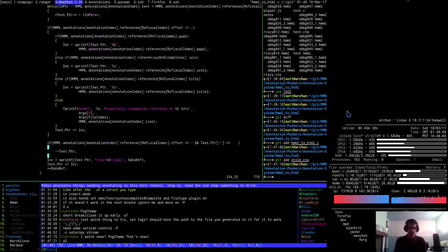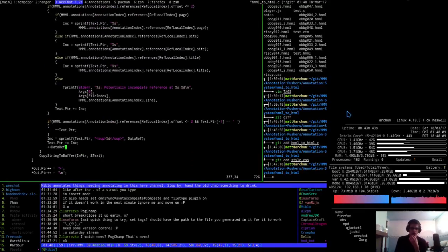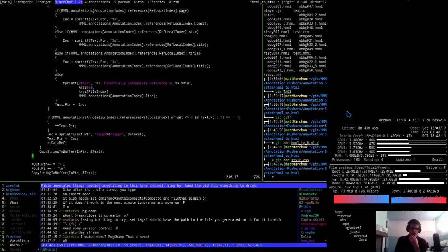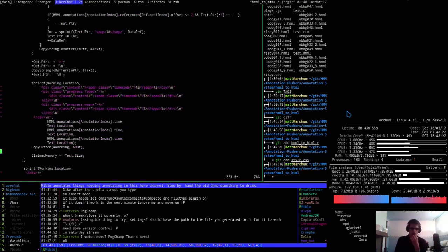Let's just have a quick look for that, actually. Copy into buffer. End point to text. Text pointer there. Copy that into the text. We're basically talking about copying this bit out, aren't we?